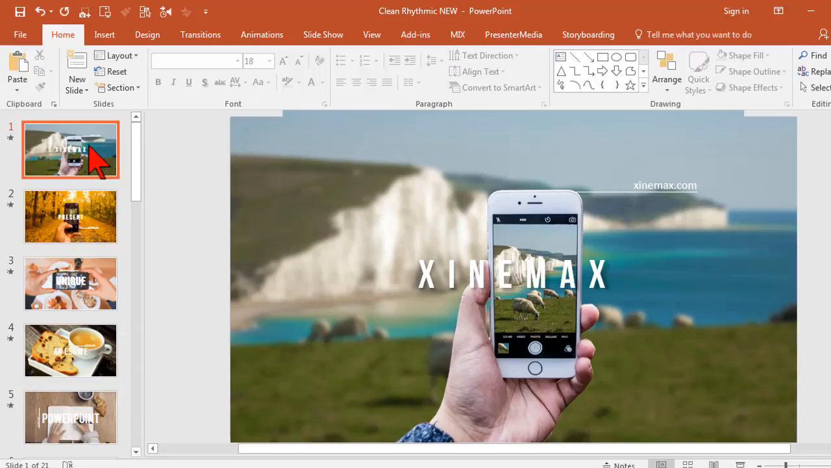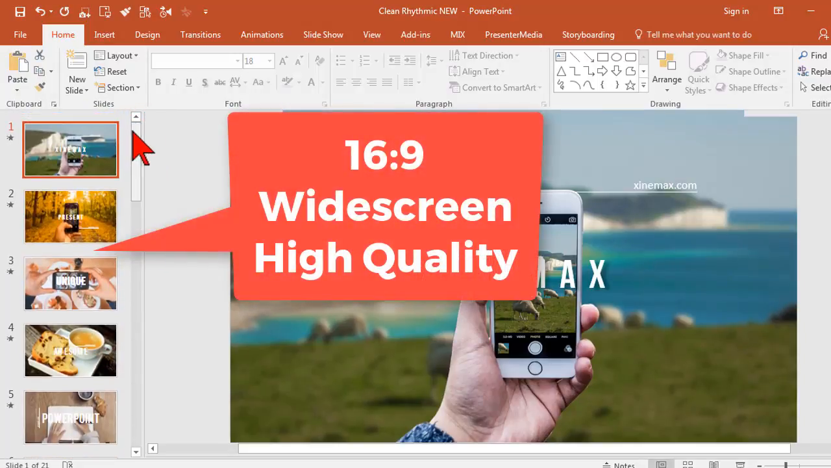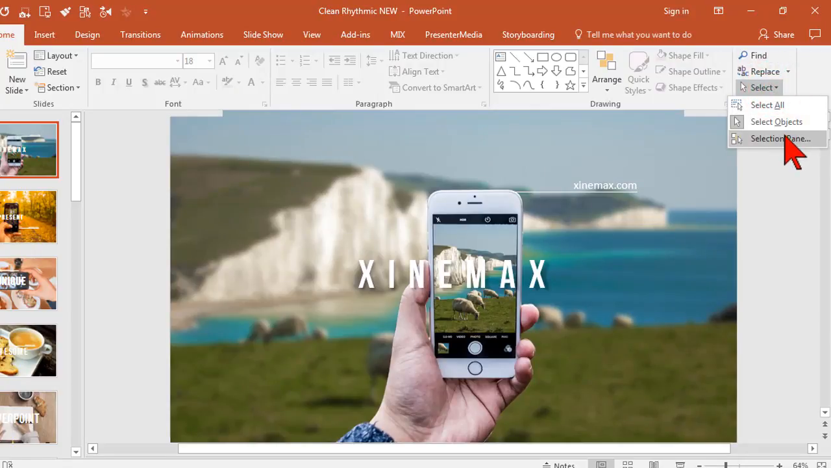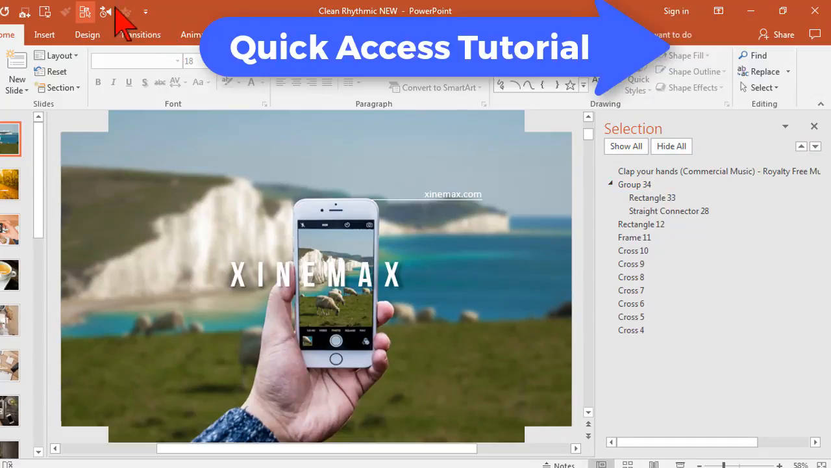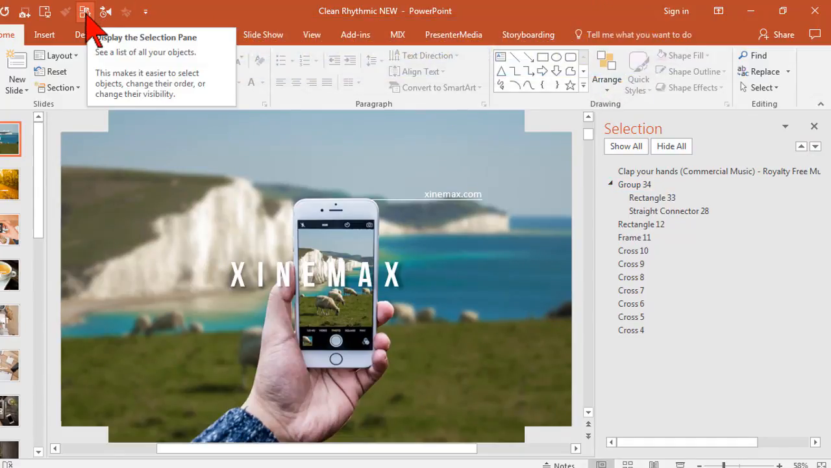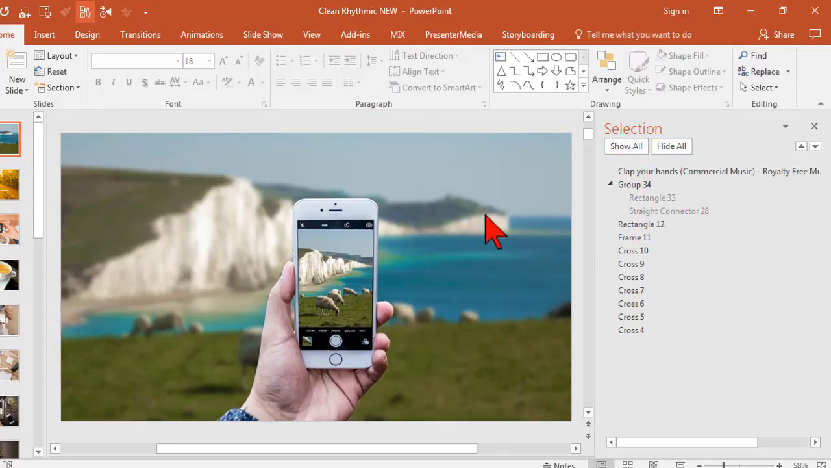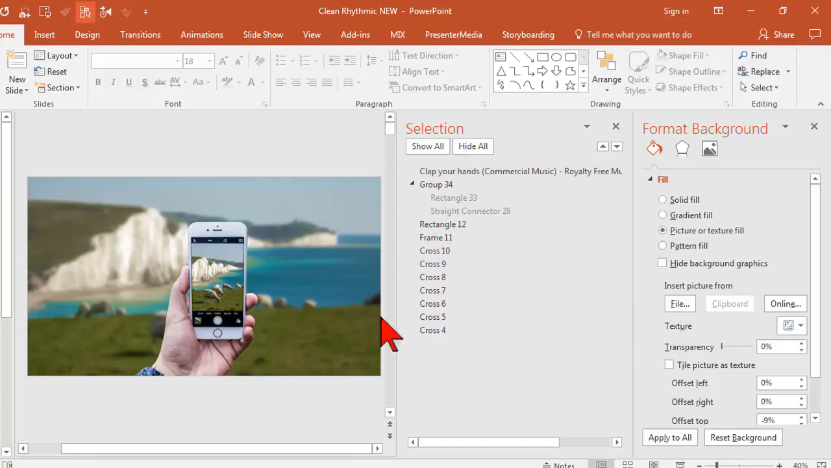Let's start off with talking about how to change the images. This slide deck has 20 of them, and you're going to want them to be in 16:9 widescreen format and high quality. From the Home tab, go over to Select and choose the Selection pane. You can also click the card and watch my tutorial on how to add this handy tool to your quick access toolbar. Then go ahead and say Hide All. This will hide all the objects on the slide, but I still have a picture here. So this tells me that this is a background image. So go ahead and right click on it and say Format Background.